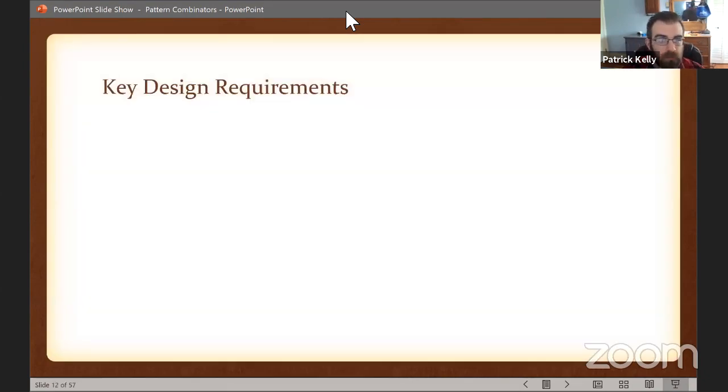So the overview: what are pattern combinators? What was focused on in the design? Key things. It should be tightly integrated. Now, we're going to get into how this is sort of a multi-stage thing, but at its core, how most people, I suspect, will be using this is just a simple reference to a NuGet package. Just as easy as parser combinators.